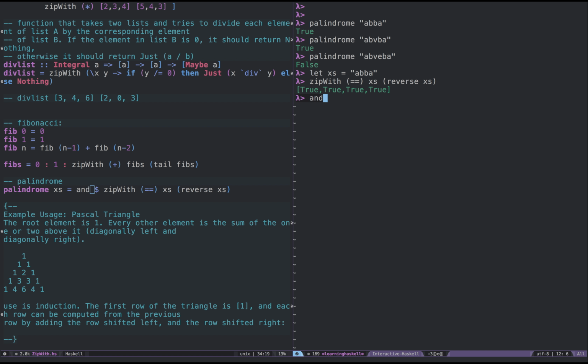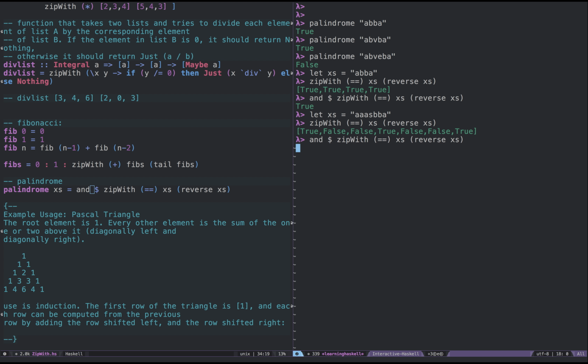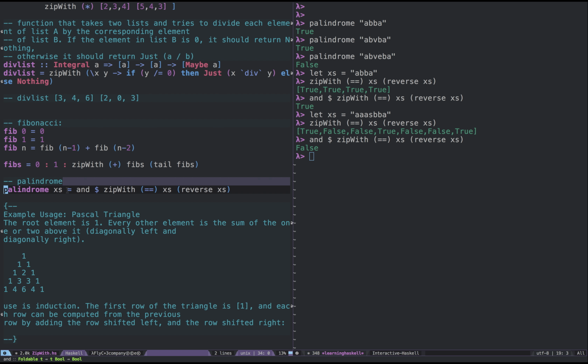So if we apply AND to that list there, we get true. If we take x to be some value that isn't a palindrome, say this, then our zipWith will have false values, and if we use AND on that, we'll get false. And so yeah, that's a pretty good way of doing it.